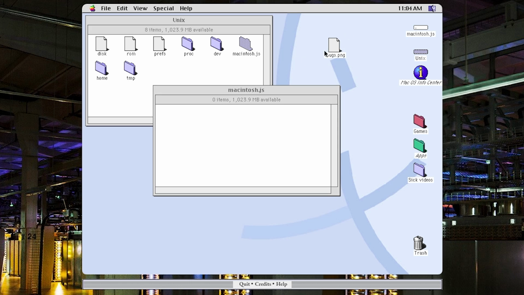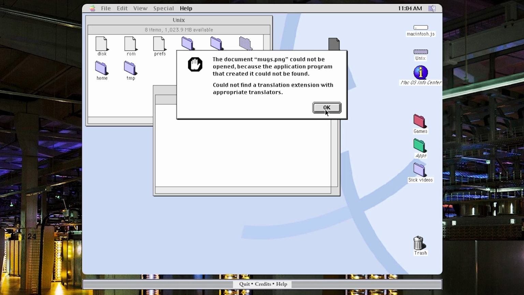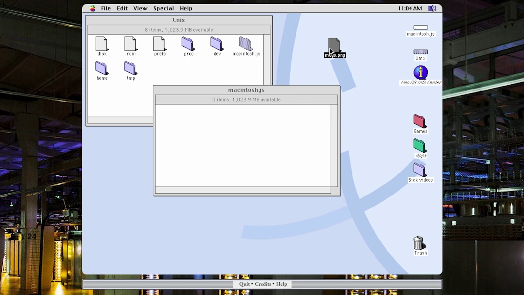But now Mac OS 8 in this case does not have an application to open it, so it's not going to be able to open the image itself. But that's how you do it.